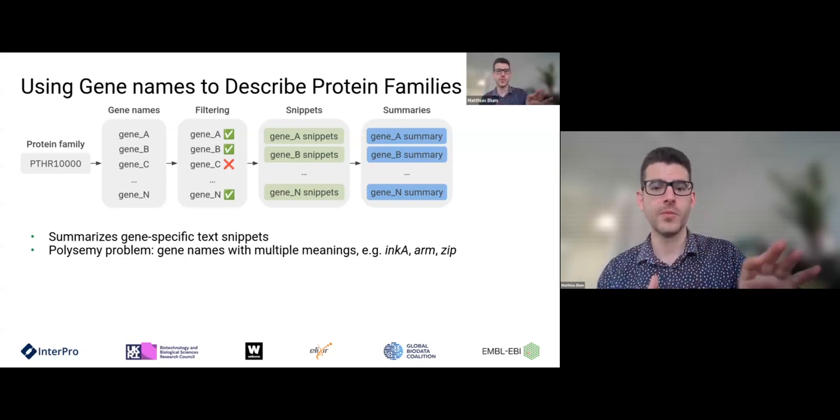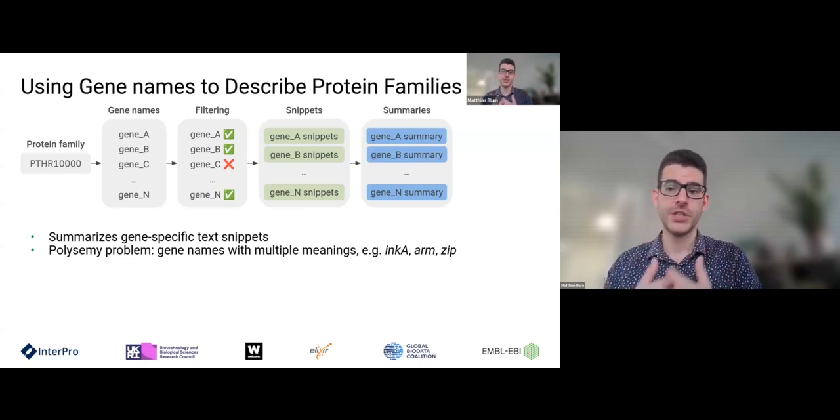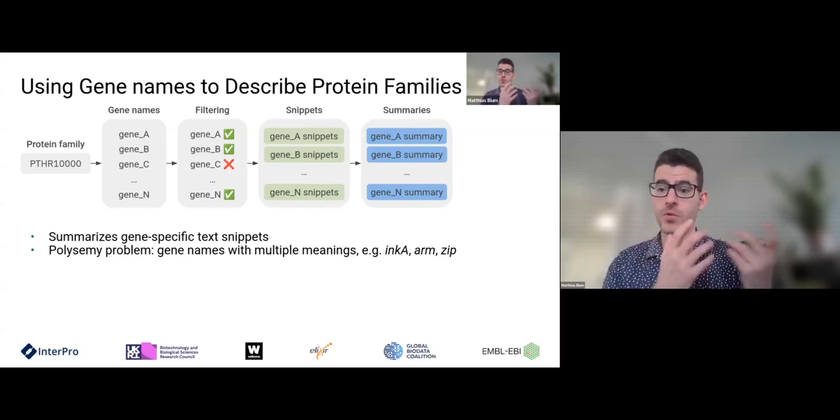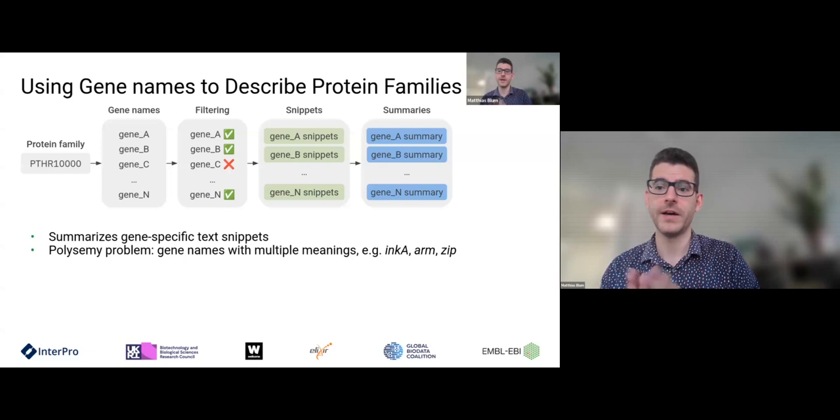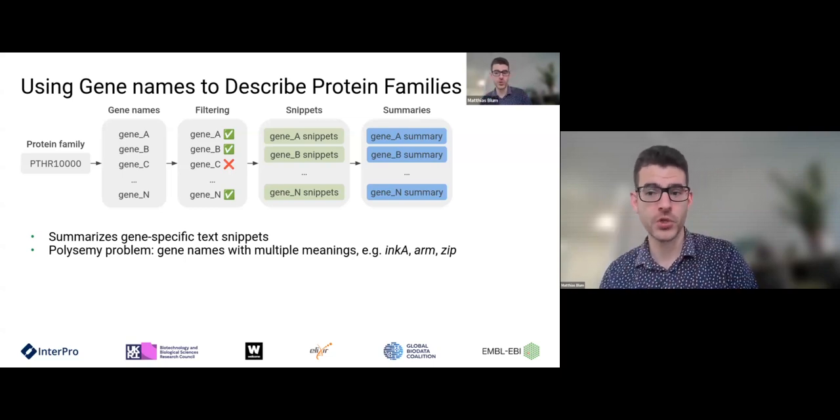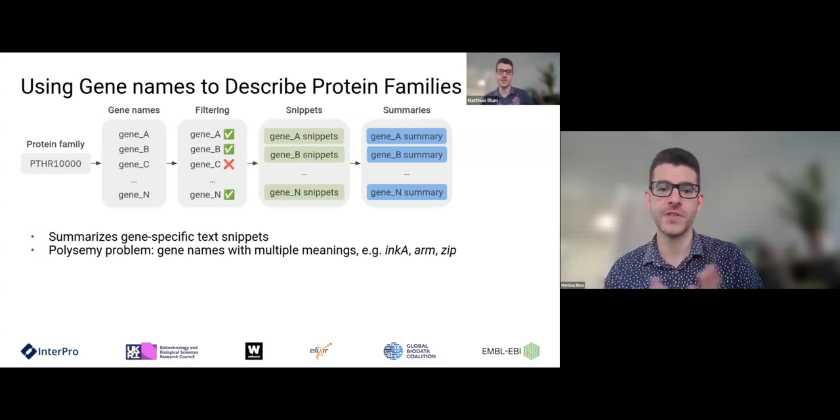Going quickly over the polysemy issue: some gene names are the same as common words, like ARM or INCA, and that can bring false positives from the literature. So we have a few mechanisms to try to filter out or ensure that a snippet is really about a gene function and not about something completely irrelevant. But there are some cases where the risk of ambiguity is too high, so we just discard the gene.